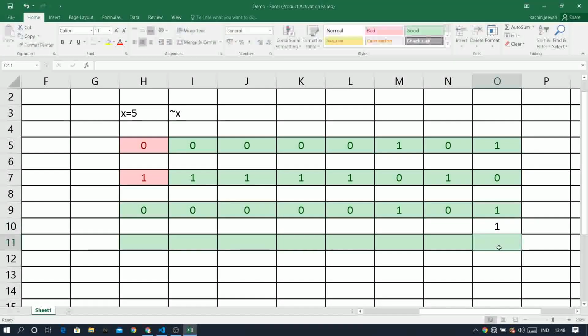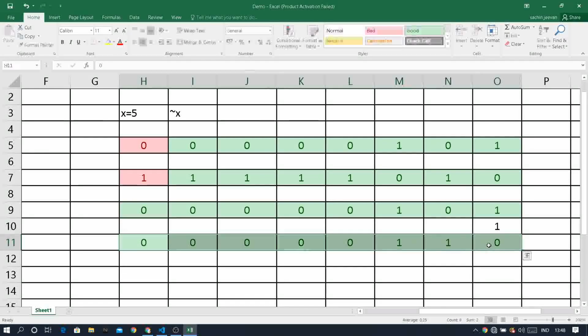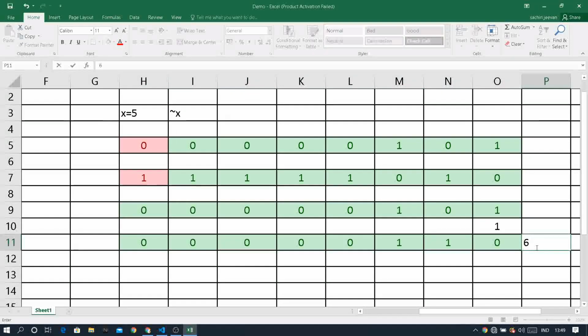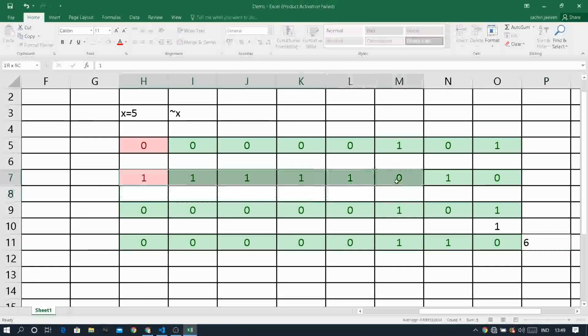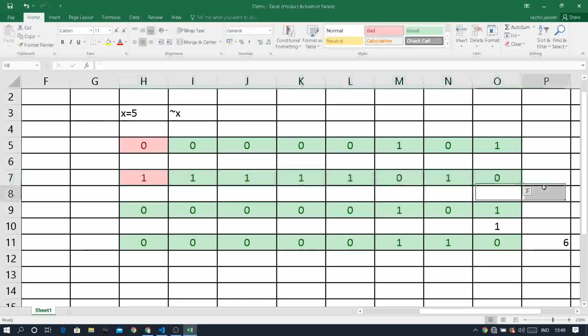This will become 1 plus 1 is 0, and the carry will become 1. That carry 1 plus 0 will make it 1, and all the rest are going to be 0. What is the corresponding representation of this after adding 1? This is 6. So this number is minus 6. This number is negative 6.